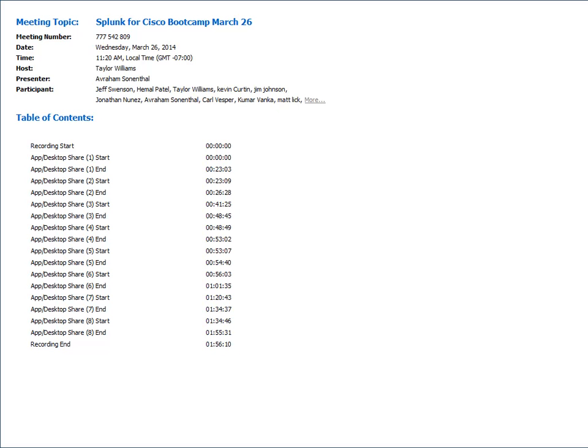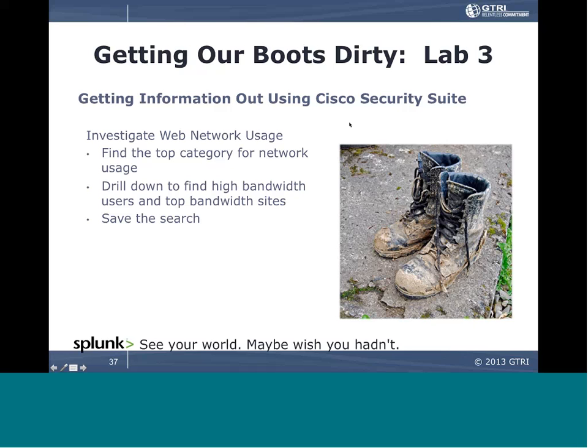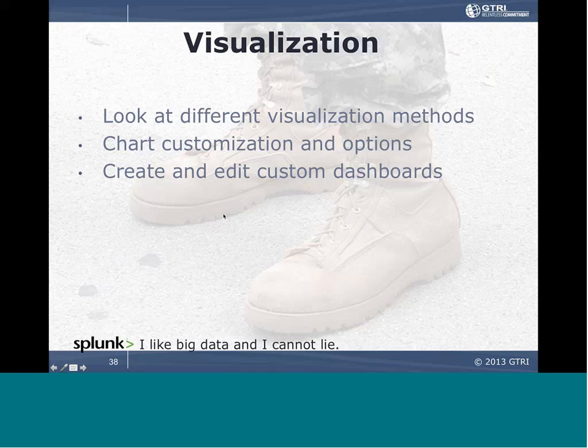I'll be back here with you. I'm going to go ahead and share out my PowerPoint deck once again. And here we are. Okay, visualization, charting, visualization, graphs, dashboards. This is a big strong point of Splunk.